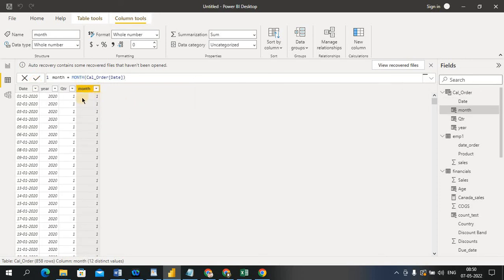See, Jan, this is the first month. Now if you want to make it in a format, where you see Jan, Feb, March, like that, in that case you have to write here FORMAT. So I am changing the format, comma, in double quotation you have to give MMM. So what you are doing? I am writing the month function to get the month name, and I am converting it into my required format. Okay, just click here.